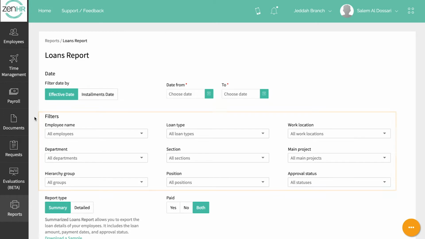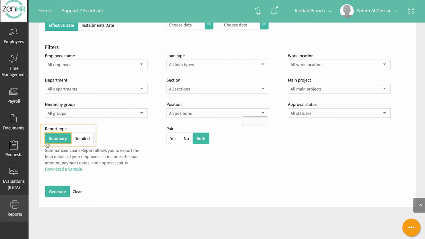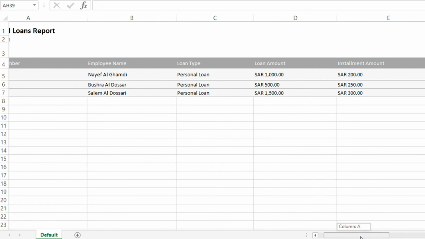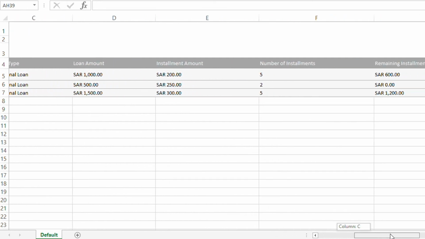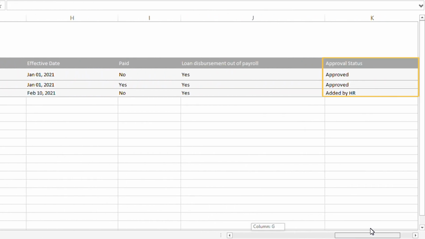Using the filters on this page, HR admins will be able to export two types of loan reports. The first type is the Summarized Loans Report, which allows HR admins to export a brief version of their employees' loan details, including the loan amount, payment dates, and approval status.